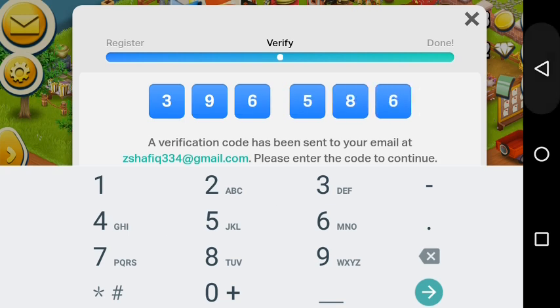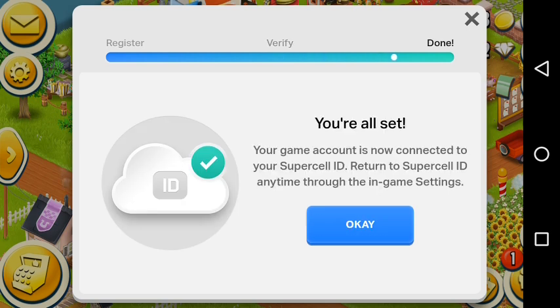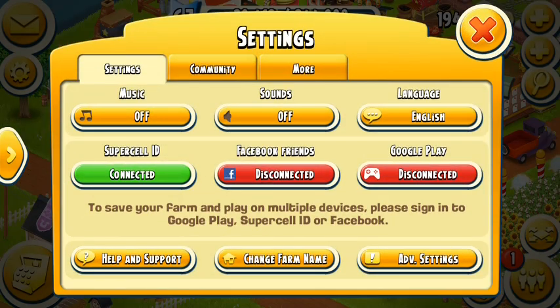396586 and submit. Done. Okay, you are set. Your game account is now connected to your Supercell ID. Return to Supercell ID anytime through the game settings. Okay, and see guys, I have connected it.